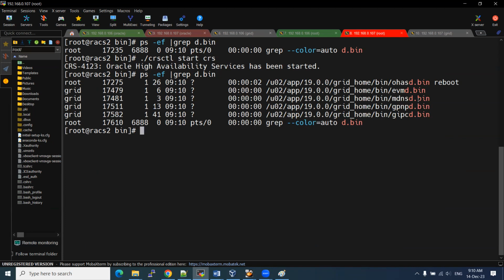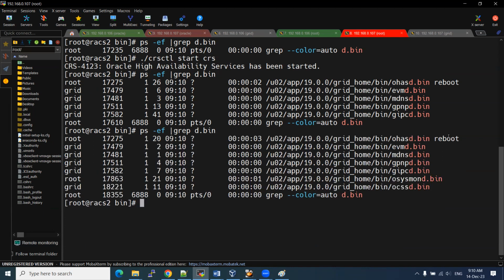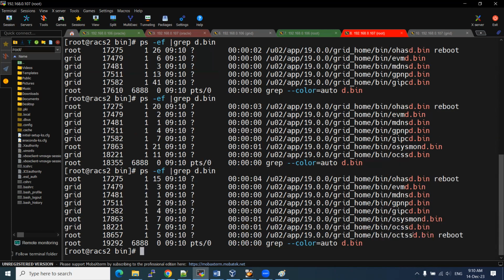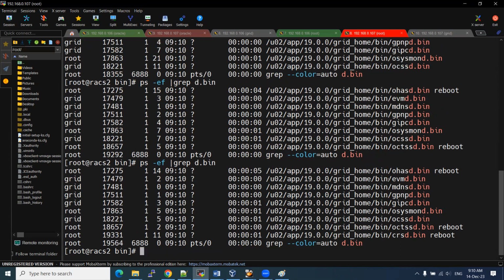Immediately, how many daemons have been started? 5 daemons have been started. The rest of the 4 need to come up. Now 7 daemons. Okay, Oracle cluster synchronization service daemon is done. Now OCT, SSD. These services came up. And the last one, CRSD should come up. Yes, CRSD also came up.